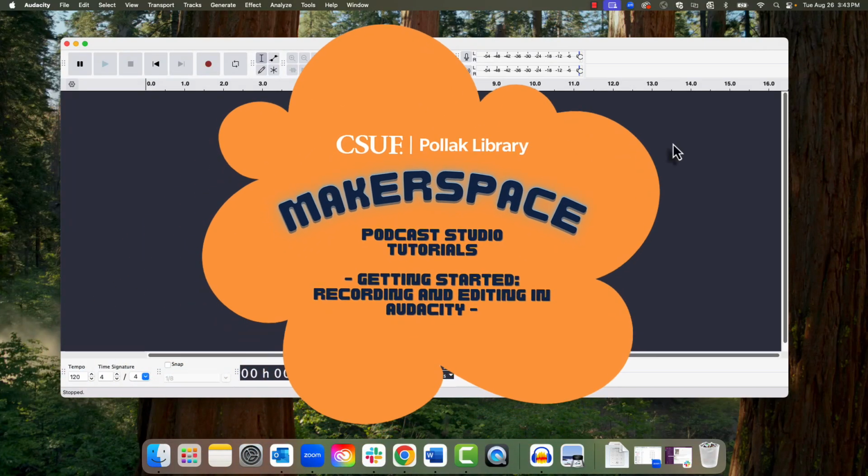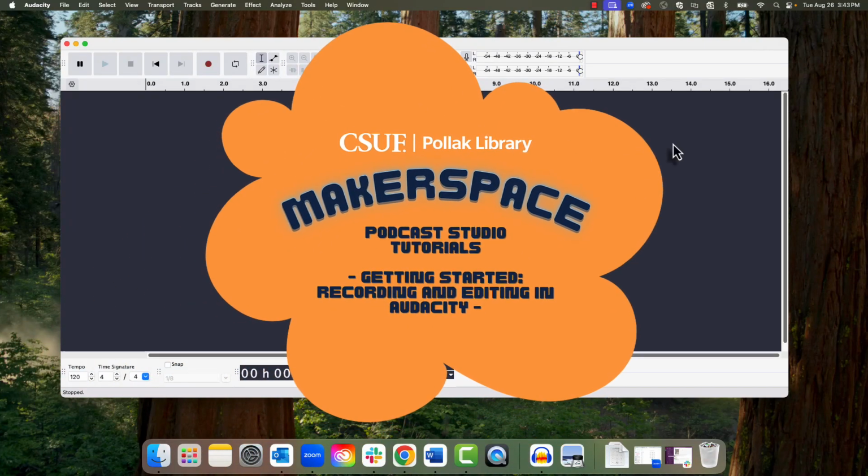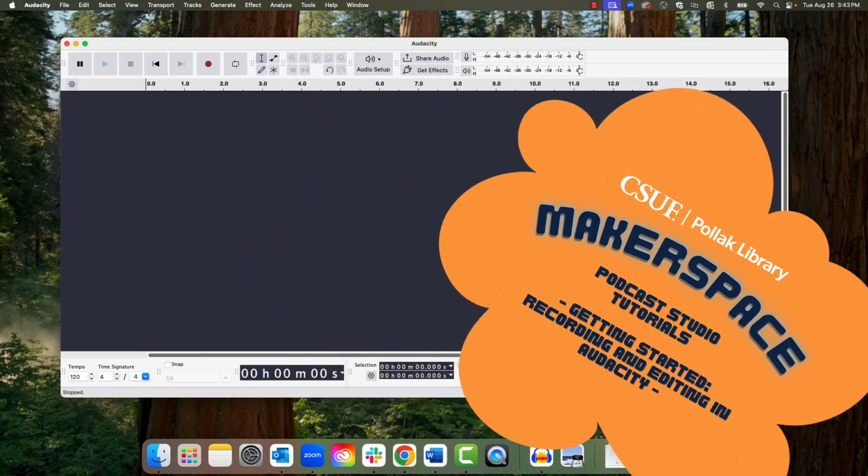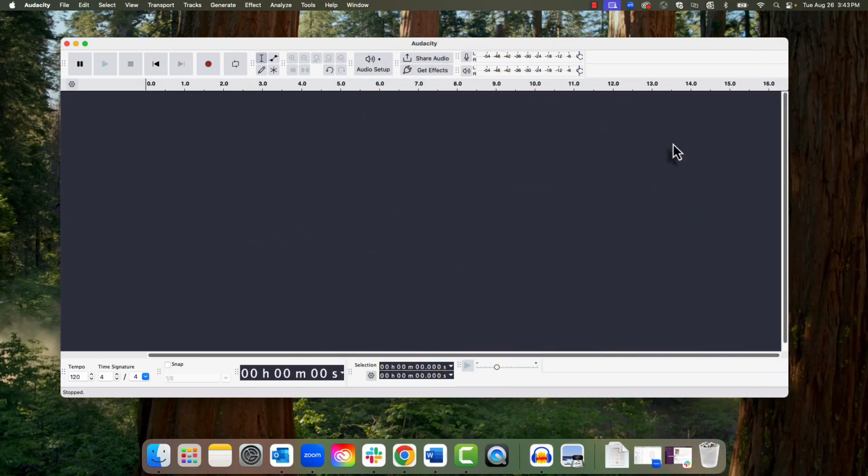There are two ways to add audio into Audacity. The first is to record directly in the program. Audacity will automatically use your computer's built-in microphone or whichever microphone you have connected.